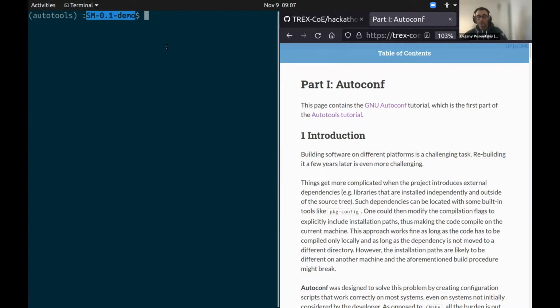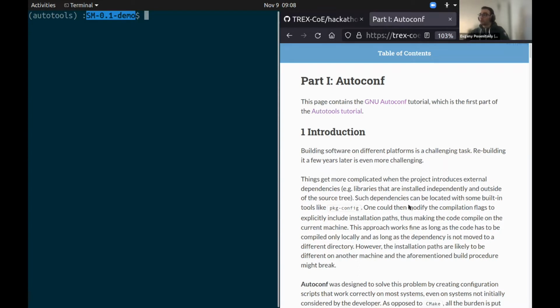Autoconf can be used to build makefiles for your machine. Basically, when you arrive on some new system and you don't know the path to your compilers, you don't know where the libraries are located, this is where Autoconf comes into play and can be very useful for you. So for the demonstration, we will use the project called Sherman Morrison.